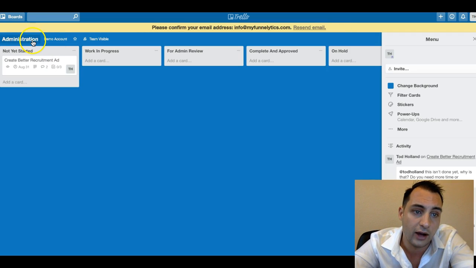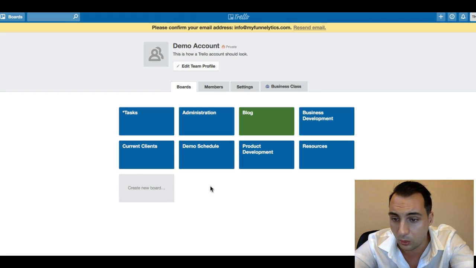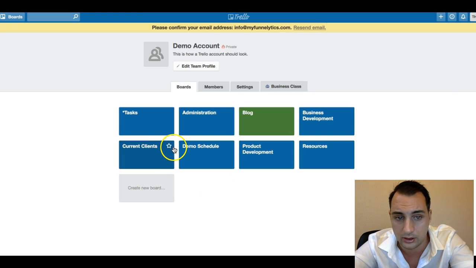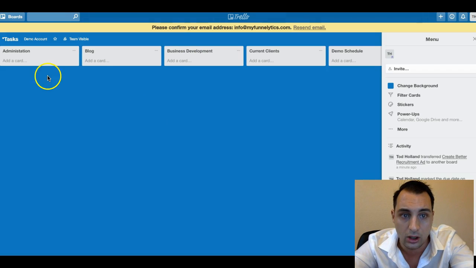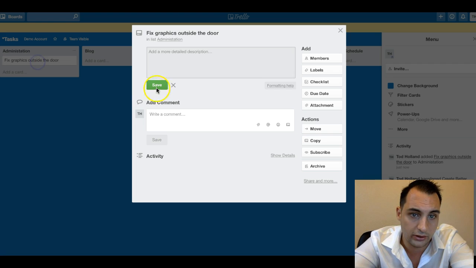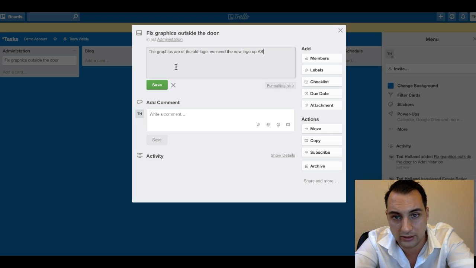You'll do the same thing for every single one of your tasks. So the structure here, just so you guys know, you've got this board right here. You say, man, someone needs to do something about the graphics on the outside of the door. You'd go here. This would be an admin thing. You'd say fix graphics outside the door. You add that. You click on this. You give a lot more detail. The graphics are of the old logo. We need the new logo ASAP.